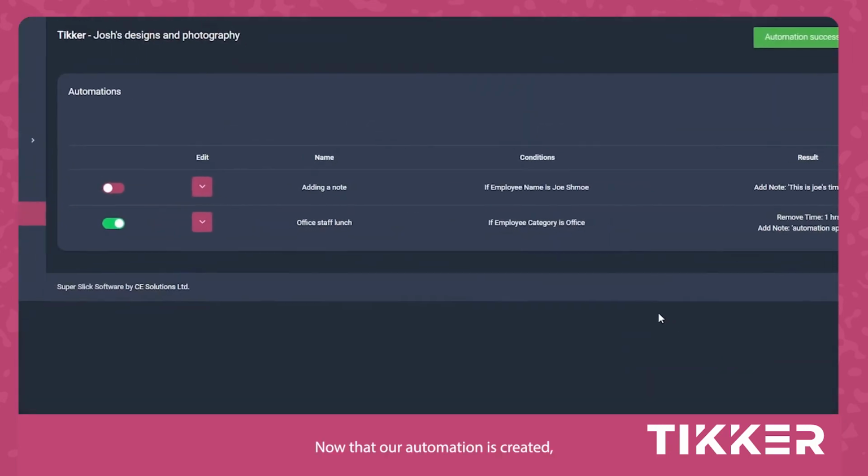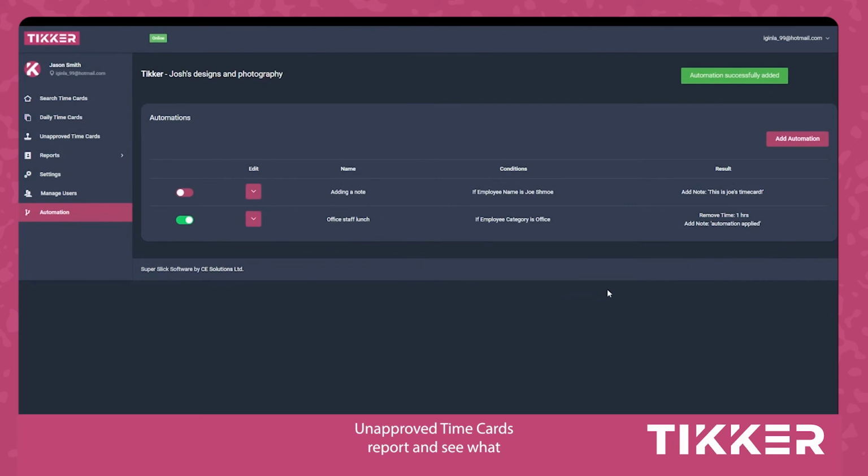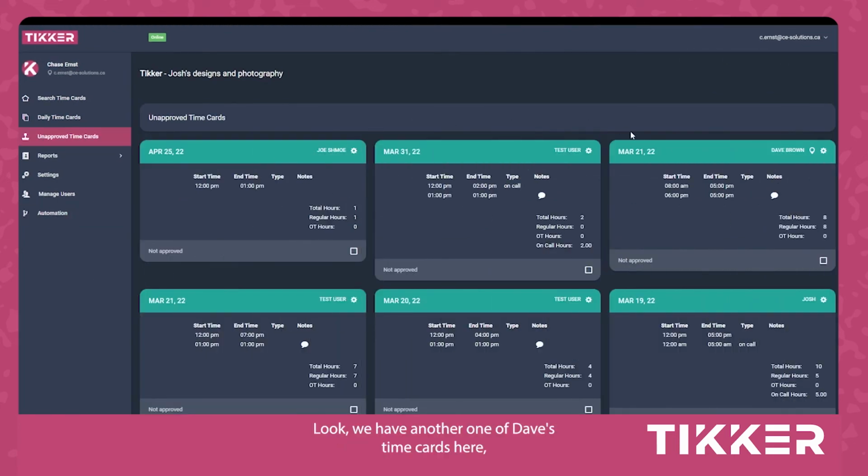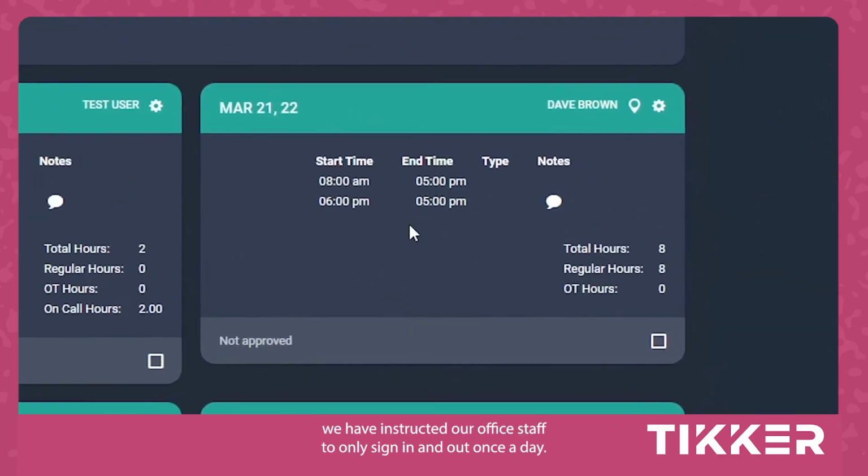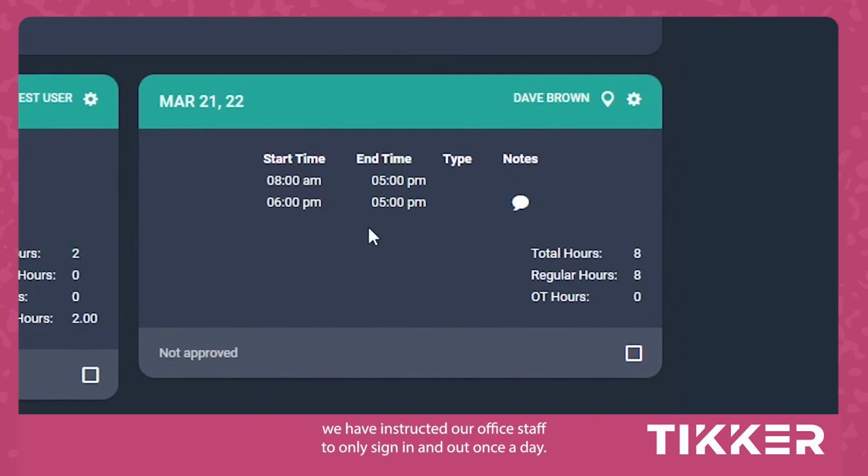Now that our automation is created, let's head back over to the unapproved time cards report and see what a time card looks like with the automation applied. Look, we have another one of Dave's time cards here, but it looks a little bit different. Since we have instructed our office staff to only sign in and out once a day, we can see their start and end time in the first time span from 8 a.m. to 5 p.m. and a second time span that removes 1 hour from their time card. This second time span is the result of our automation. If we hover over the note, we can see that this is the note that we had specified in our automation rule.